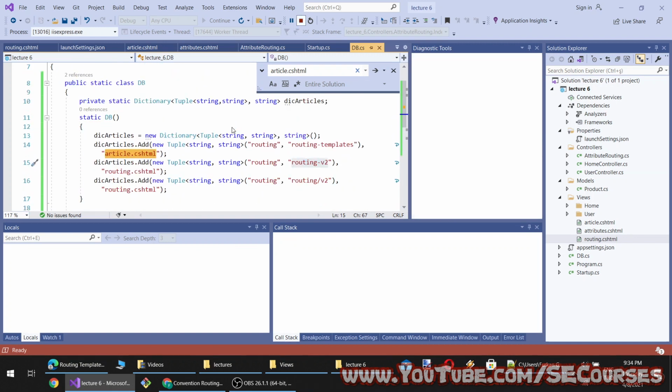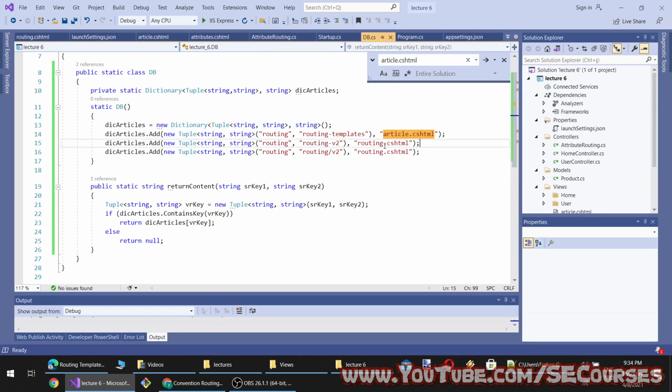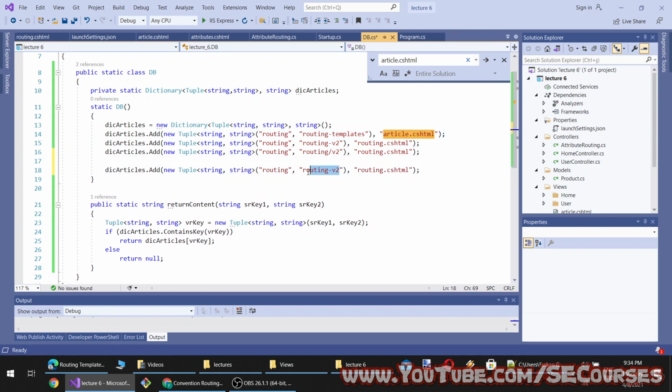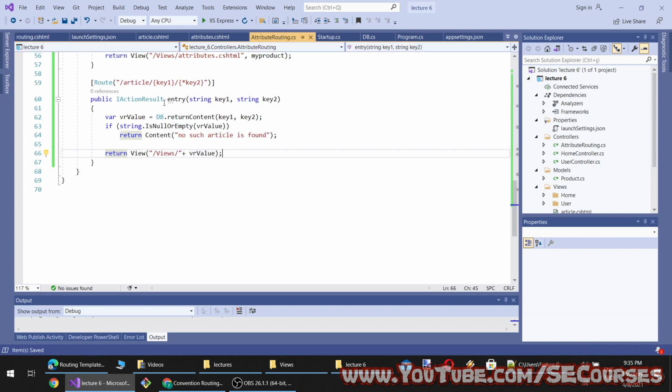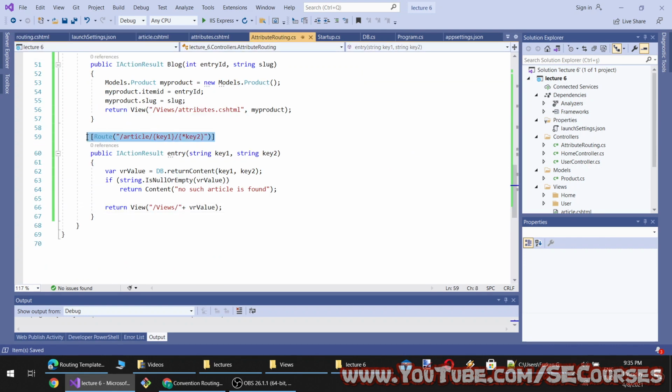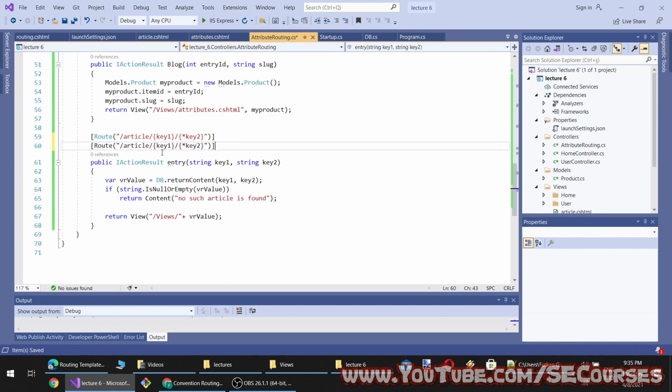and it will become something like this, an empty string. So let's also add that to our attribute routing. Here I will add another route. By the way, it may also cause a problem with this one. They may conflict, but I am not sure.